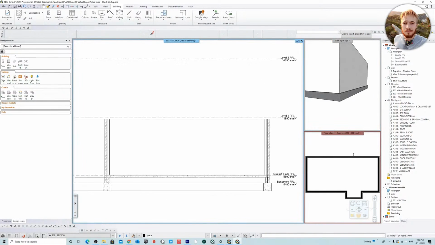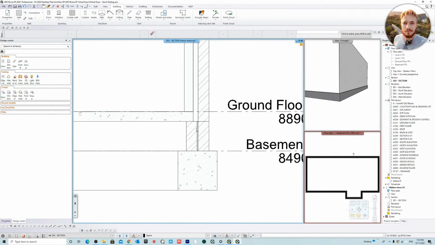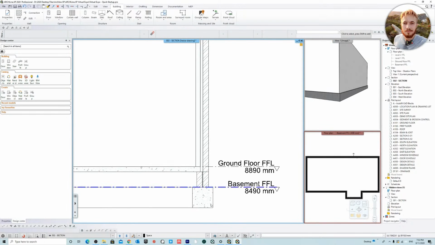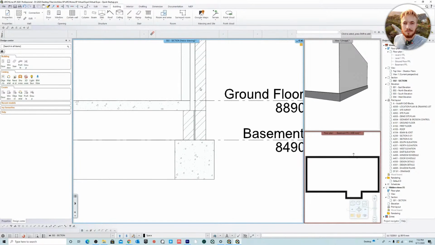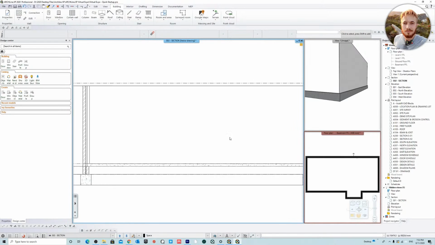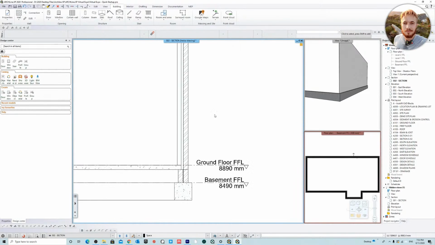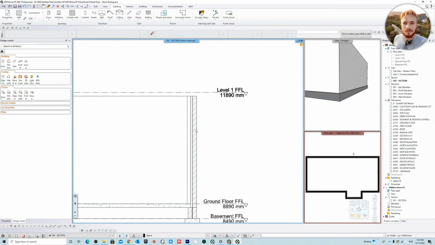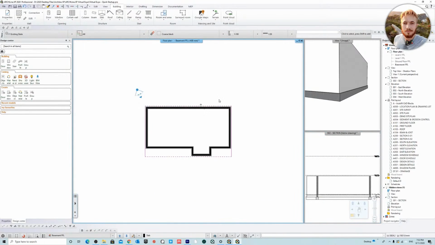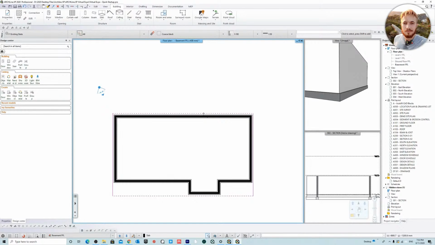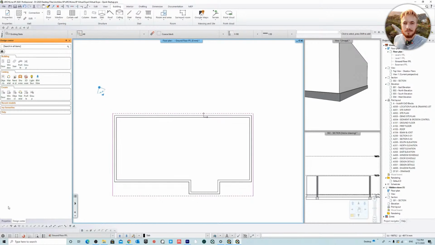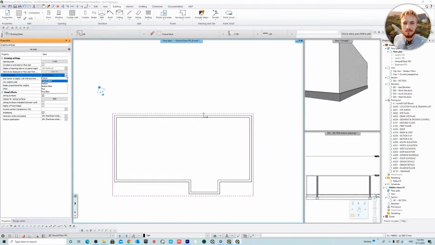And we'll have a look at the sections. So you can see you've got a foundation wall and your foundation at the bottom, and you've actually got your section already prepared. And you've got the walls sitting on top. So very simply we can just go back to the top floor and switch this back to fine.